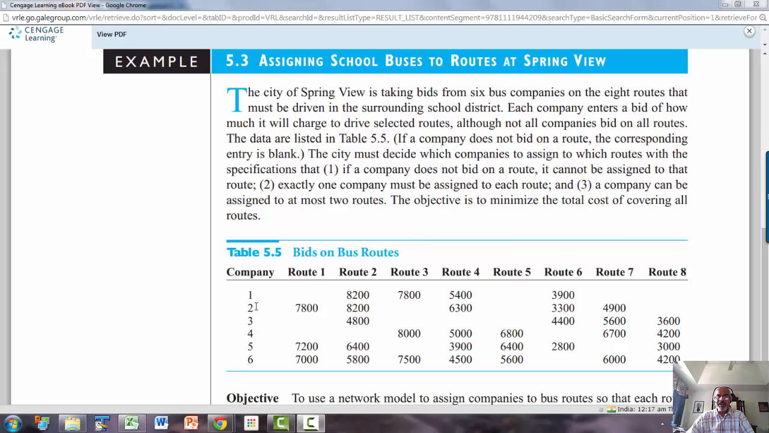Our objective is to make the assignments in such a way that we minimize the total cost of covering all the routes. And the constraint here is, of course, we have to assign each route to exactly one company. We are also assuming here that a company can be assigned at most 2 routes. So a company can be assigned 2 routes, but each route can be assigned to only one company.